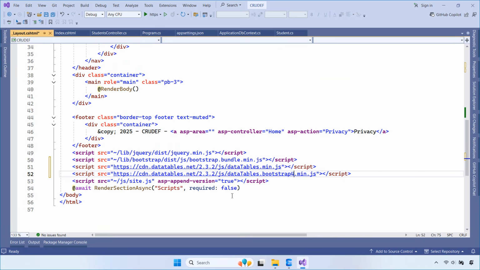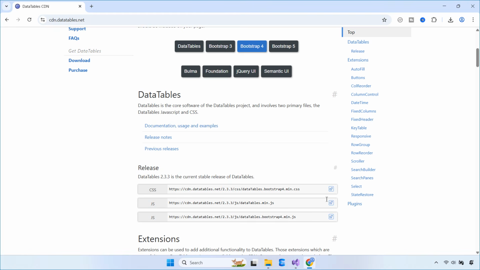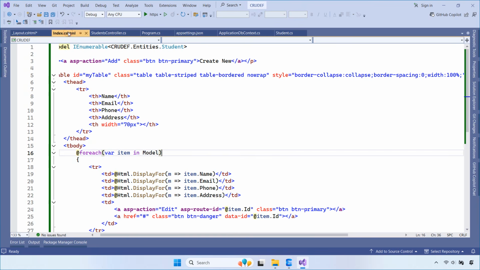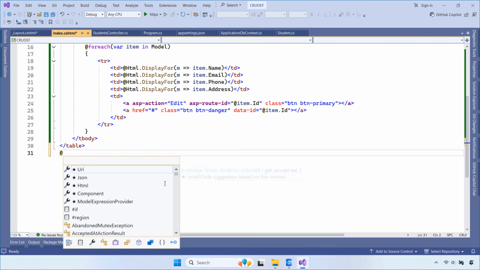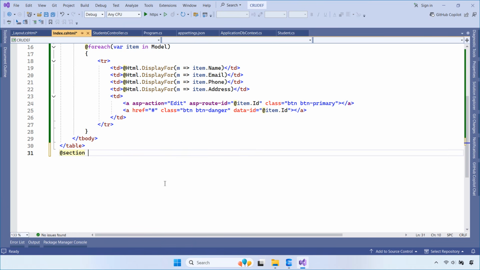To use DataTables in your ASP.NET MVC project, just copy the CSS and JavaScript links from datatables.net and paste them into your _Layout.cshtml file. Now open the Index.cshtml file and let's enable DataTables for our HTML table by adding a scripts section at the bottom of the page.